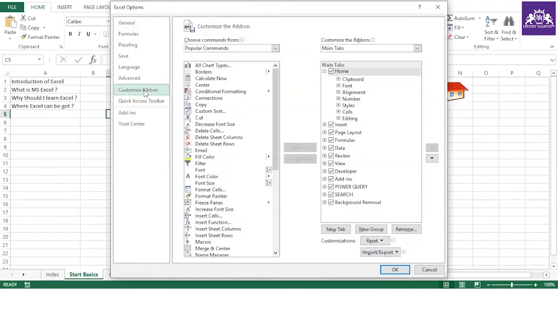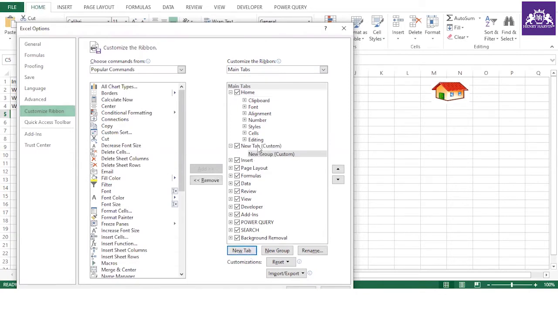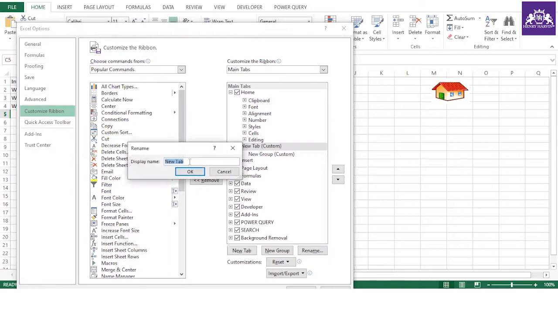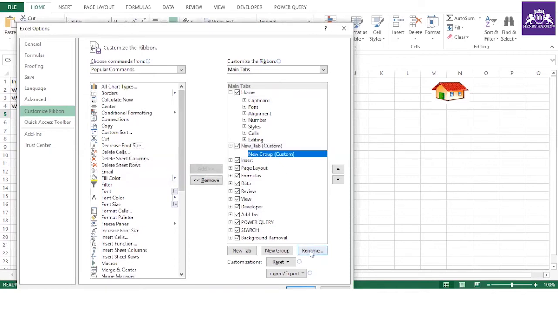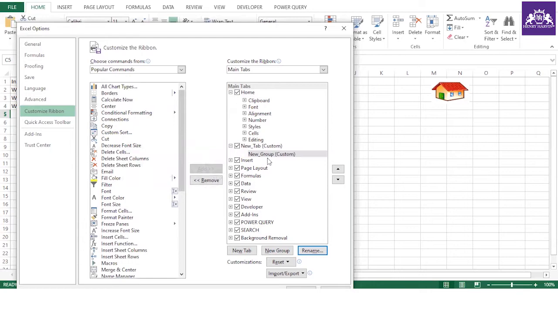If I click on customize ribbon, you can see we have home, insert, page layout, formulas, and so on. Now if I have to create a new one, I click new tab and rename this. I mention new tab. In new tab, let me rename this also. You have this option, rename. You can rename to your requirement. New group, we got new group also.